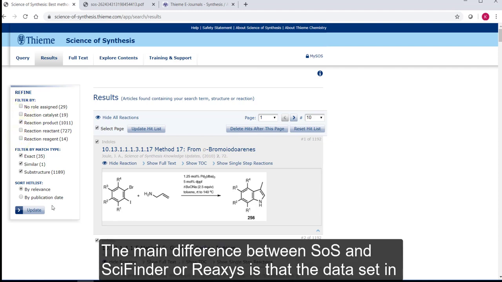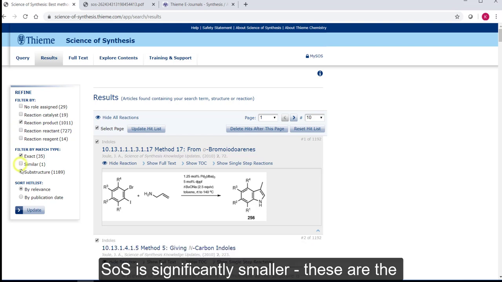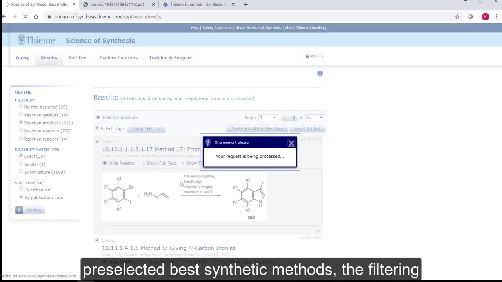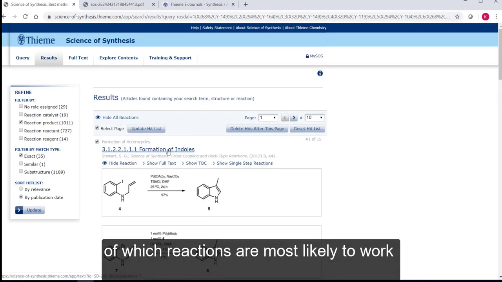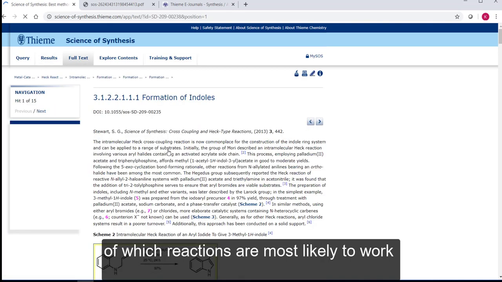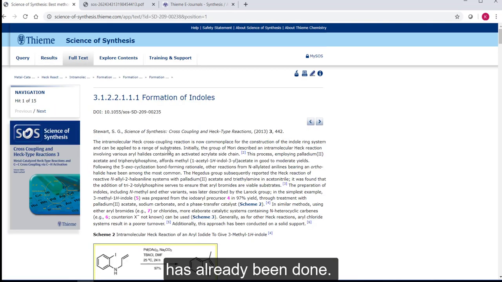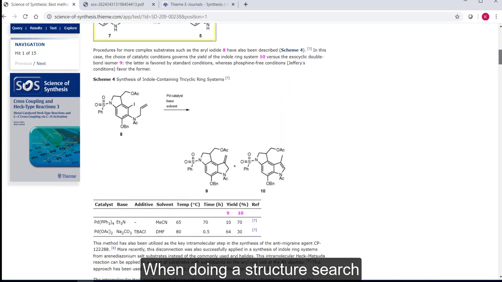The main difference between Science of Synthesis and SciFinder or Reaxys is that the data set in Science of Synthesis is significantly smaller. This is because these are the pre-selected best synthetic methods, the filtering of which reactions are most likely to work has already been done, and not every single example of a reaction or structure has been included.